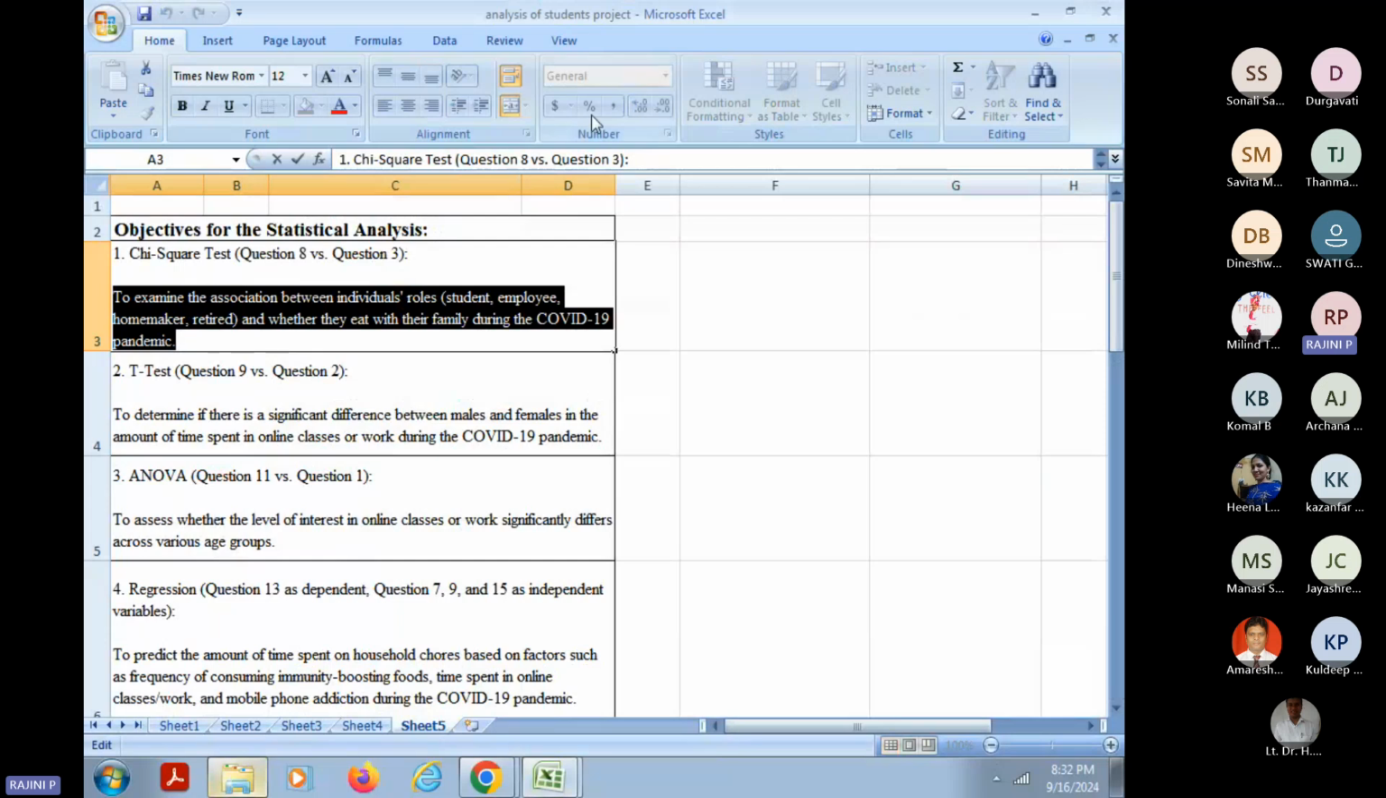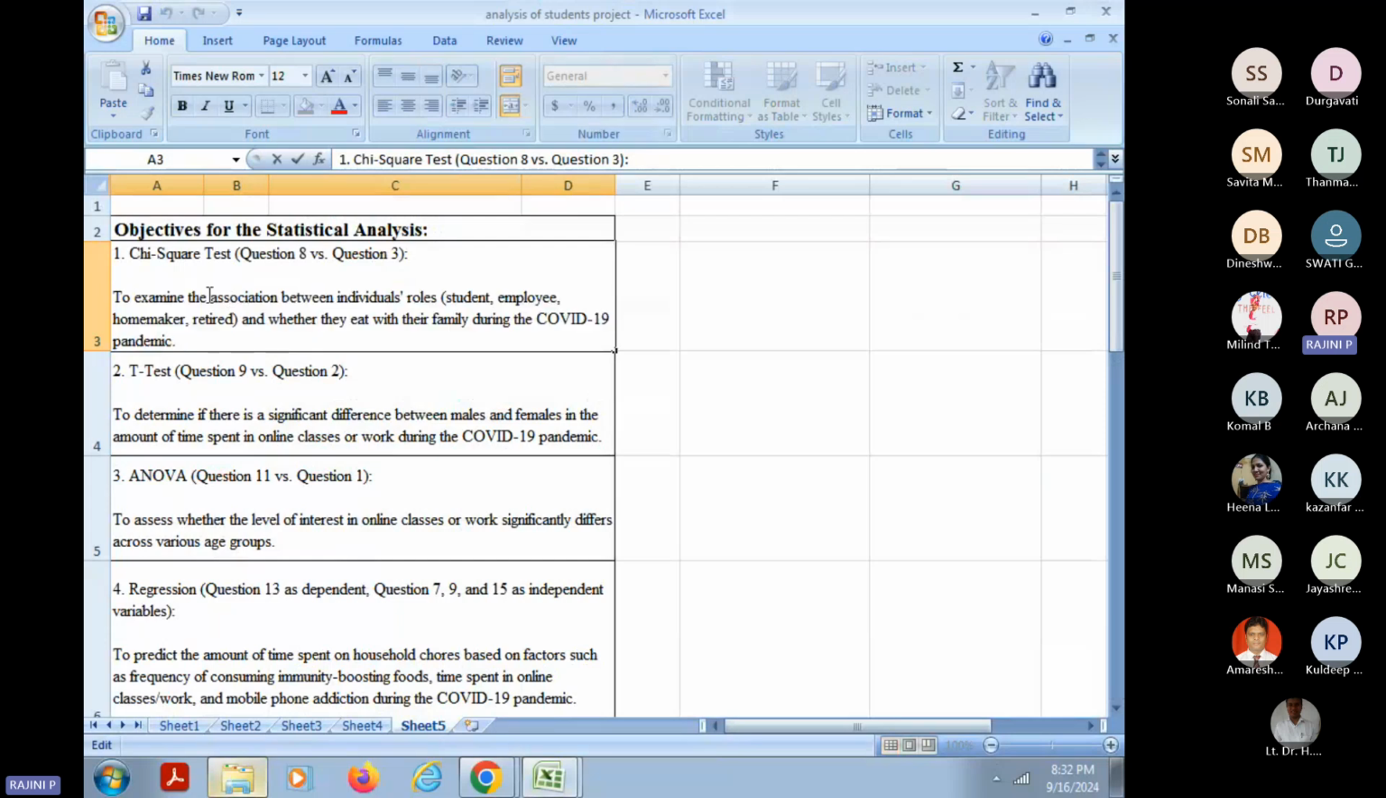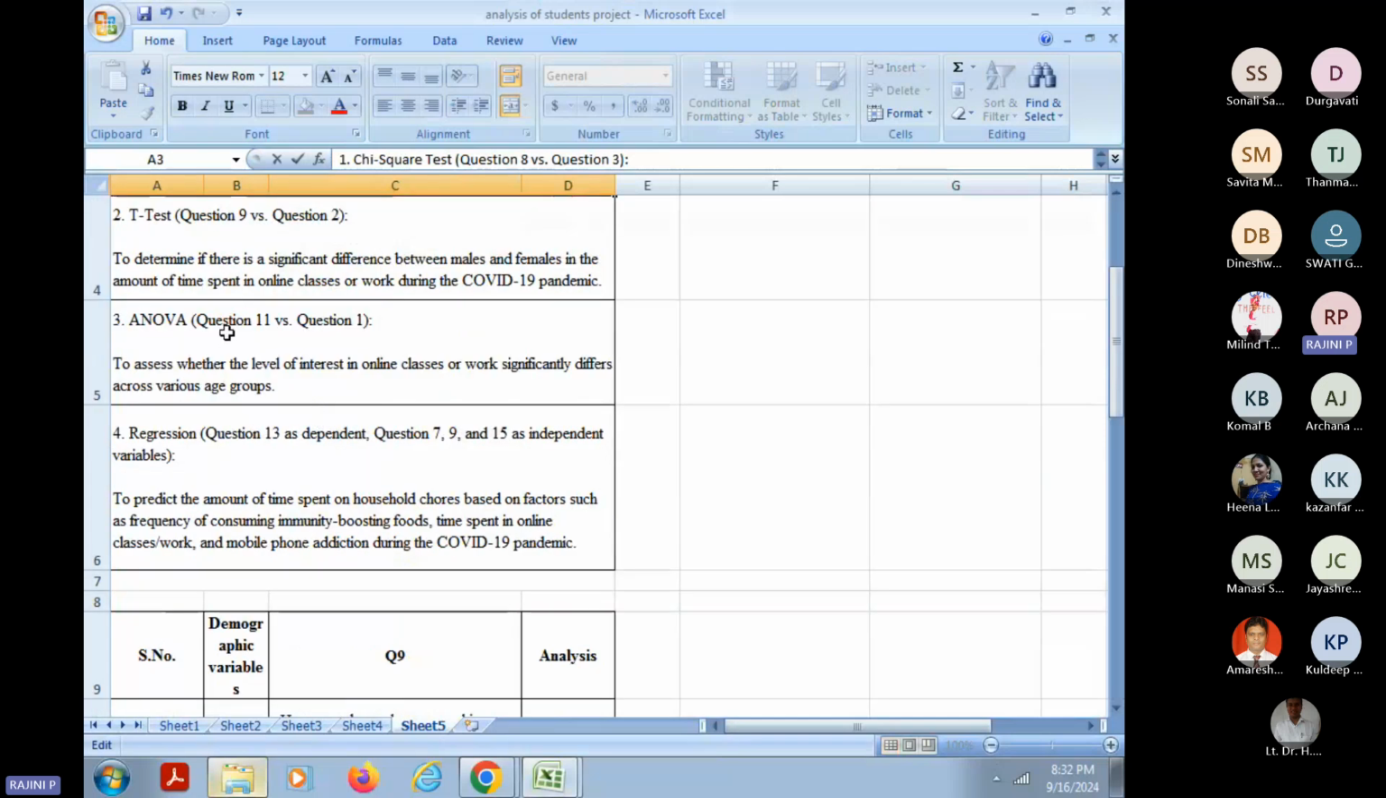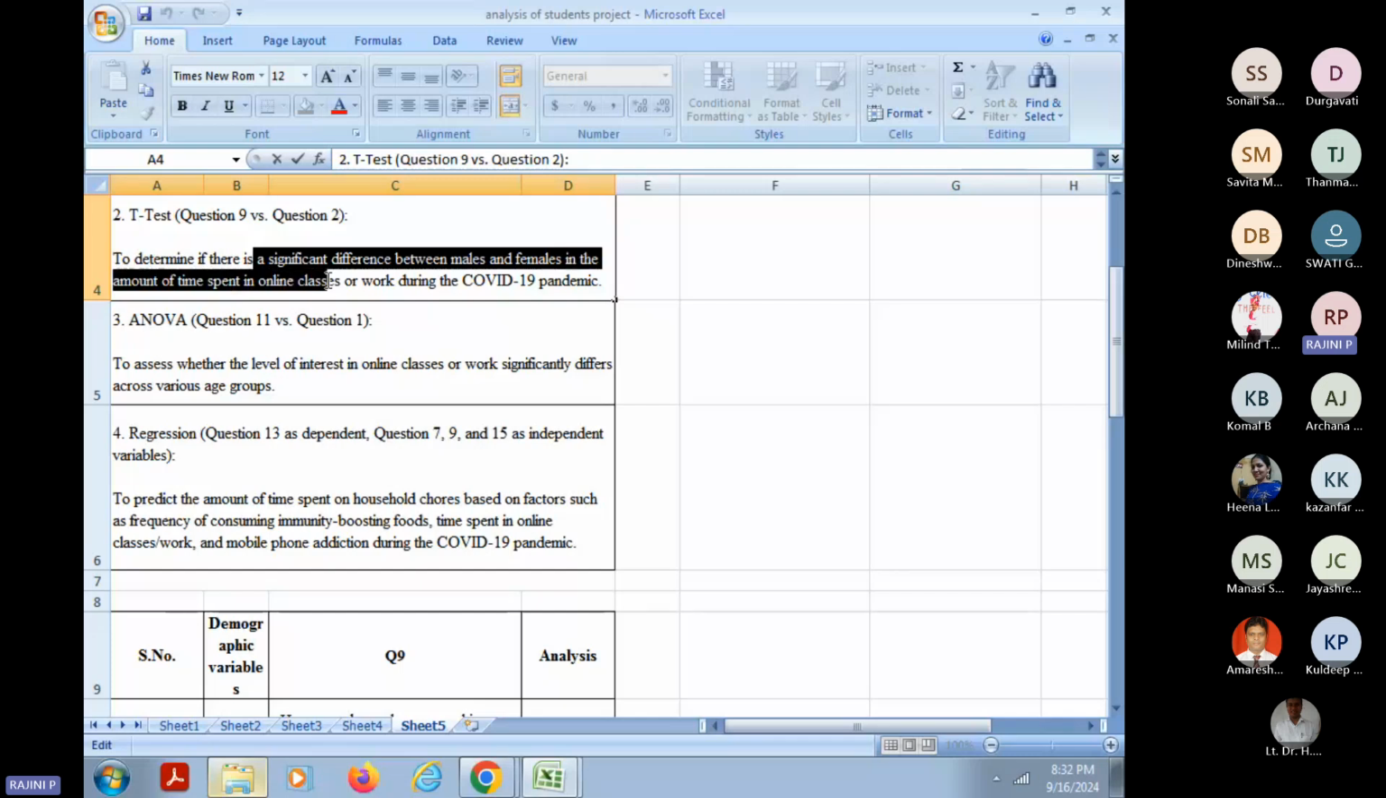For this association, you need to go for the chi-square test. Next, the second objective: I wanted to check, is there any significant difference between males and females in the amount of time spent in online classes?